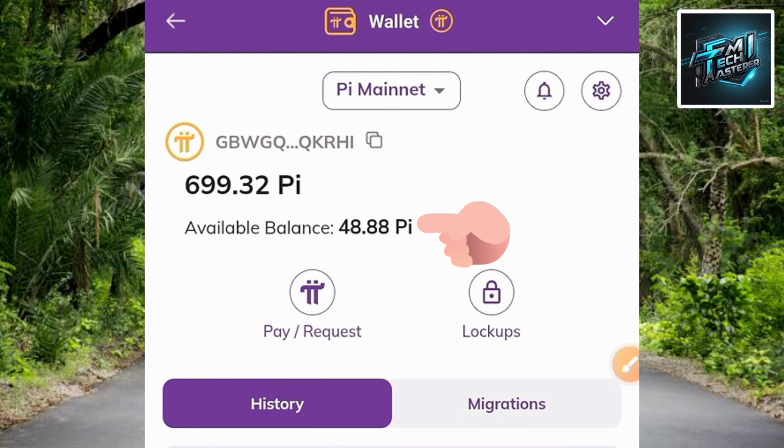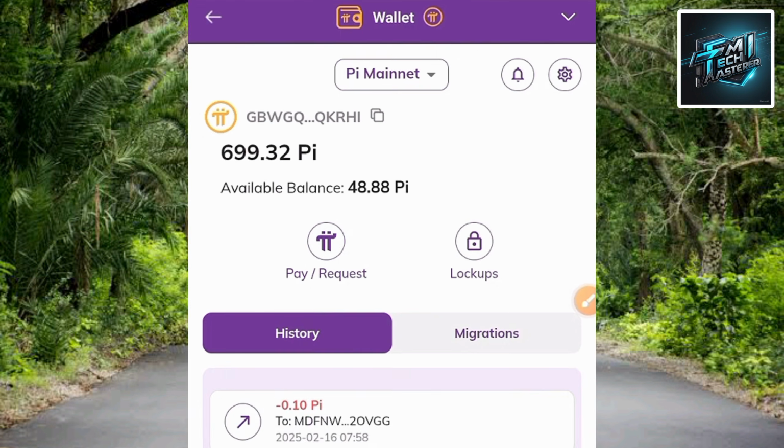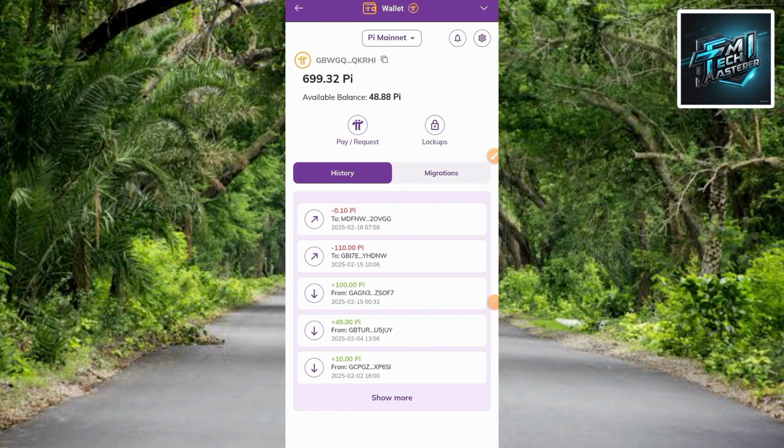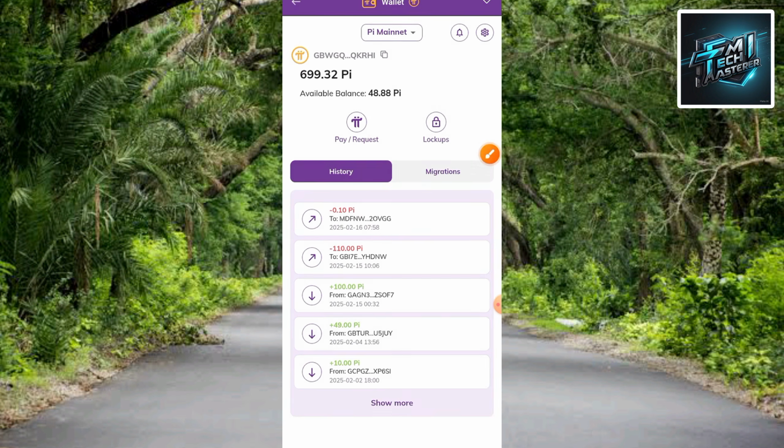So what I'm going to be doing now is to show you how you can unlock this Pi token. Like I showed you, over 640 Pi token has been locked up in my account. So I'm going to be showing you guys how you can unlock it right now. But before I do that, let me go over to my transaction history to show you guys the time and the date when I actually locked up my Pi token. Let me tap on see more down there.